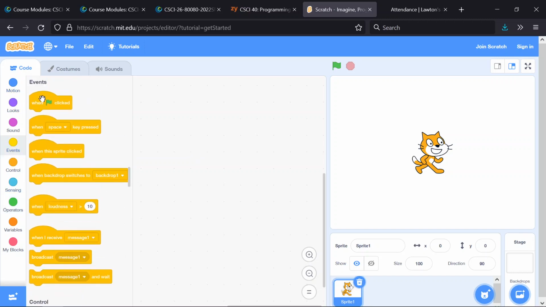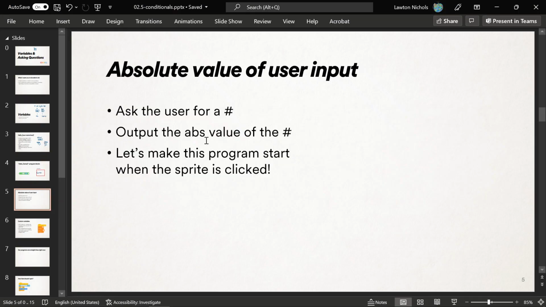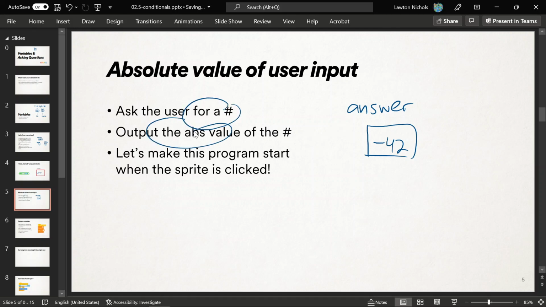So when this program starts, we're going to ask the user for a number, and then what we want to do, because the user might type any number, right? They could type a positive number or a negative number, or 0. Maybe they typed negative 42, and we want to calculate the absolute value of that number and spit it back out, okay? That's a useful program to write. So we get any number, and we output the absolute value of it, yeah?